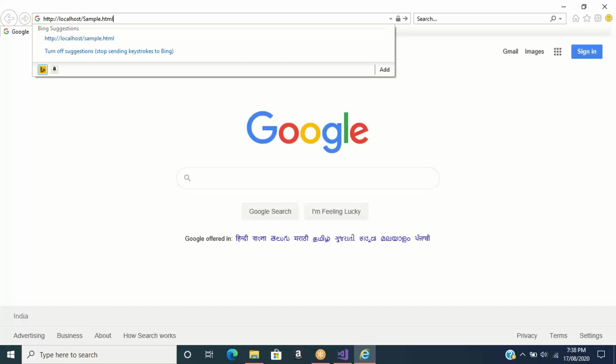And do remember one thing. This is one of the biggest advantages of hosting a website on a server. The advantage is it will hide the physical location of the file. Can you say by seeing this path which drive my file is in? Can you say by seeing this path which folder my file is in? Obviously not. We cannot find it at all.